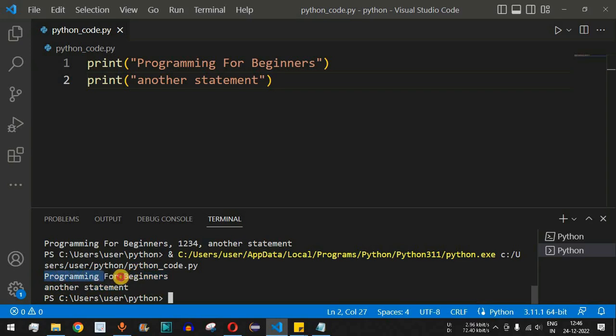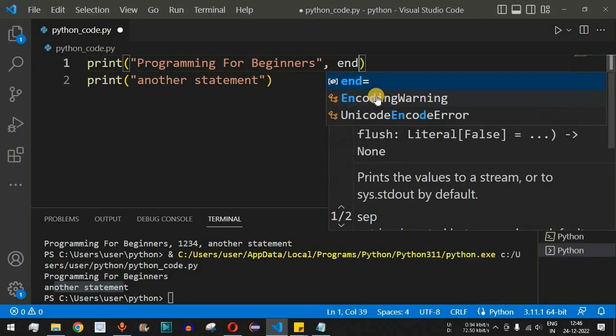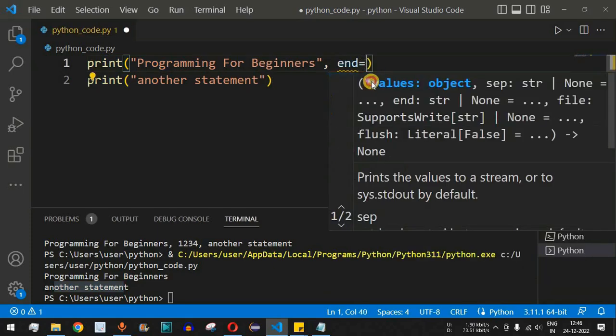Now what if we want both these statements to be printed on the same line but they are present in different print functions? So what we will have to do is, in the first print function I will provide a comma over here, and then we have the end parameter. So as you can see, this end parameter we have to select, and then inside the double quotes I'll simply provide the full stop followed by the space character.